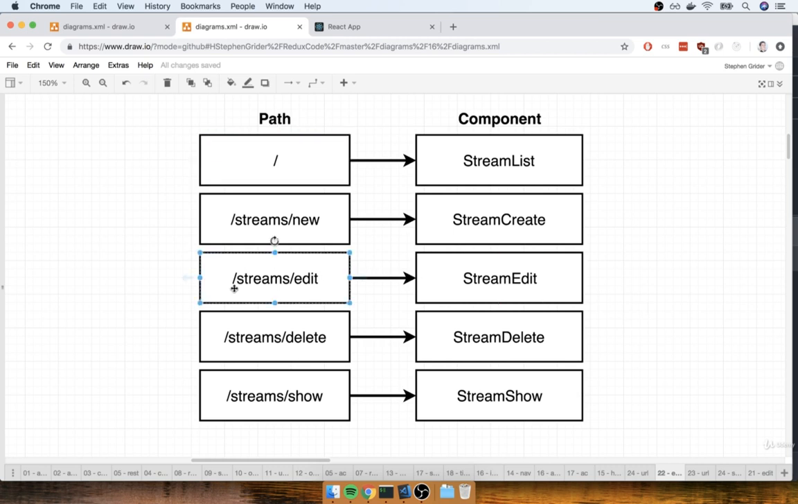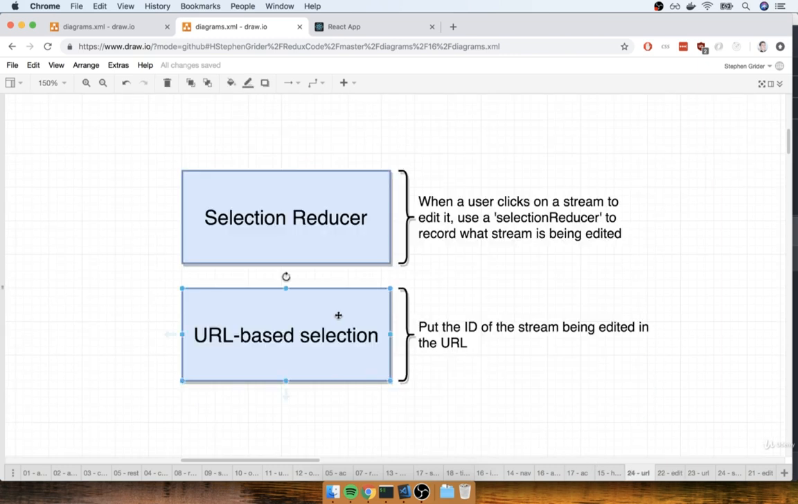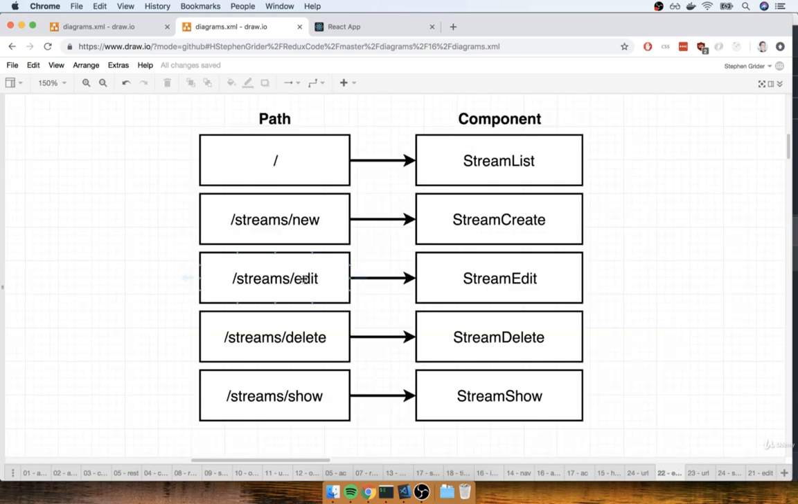So I told you that we would use streams/edit for stream edit, streams/delete for stream delete, and streams/show for stream show. But if we want to use URL-based selection, then we're going to change these paths just a little bit. Let me show you how these would change if we want to use URL-based selection.